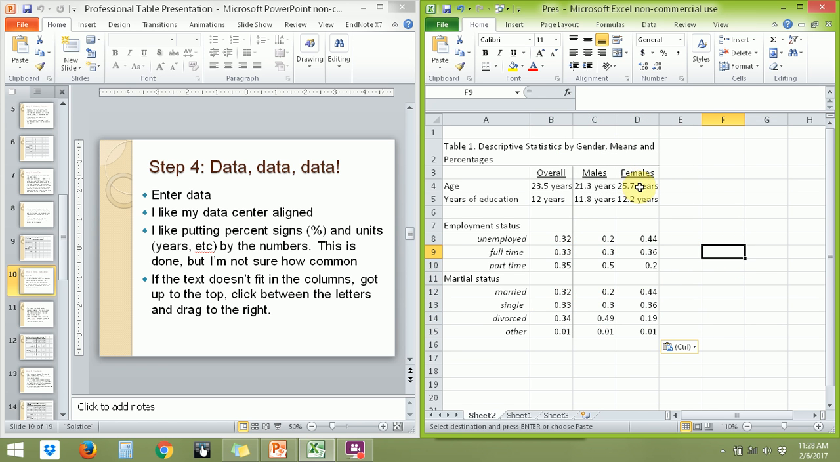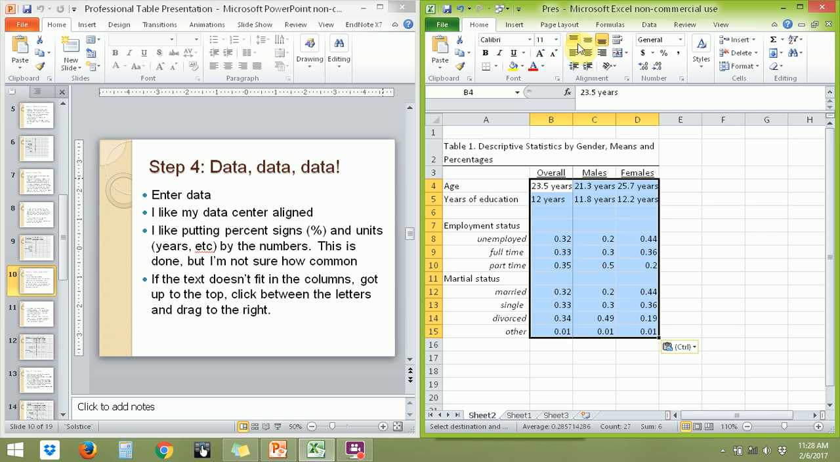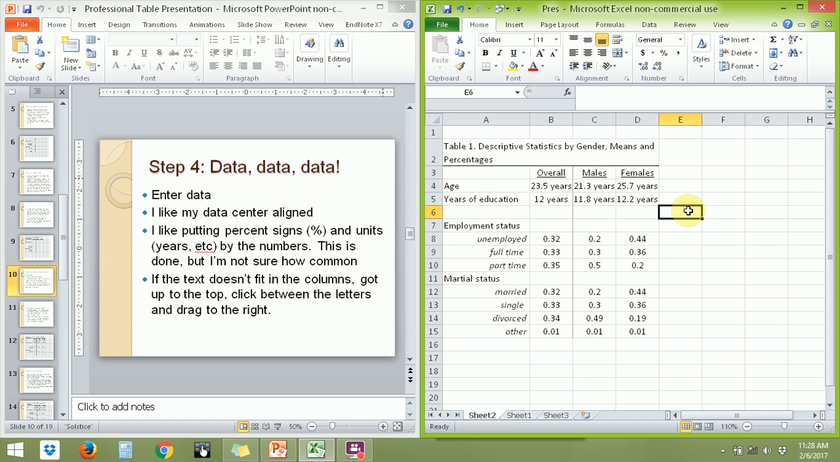Alright, so, oh look, I got all my data in there. How convenient. So I like my data to be center aligned, so I'm going to highlight it all and put it in the center. You can see that helps. I like putting percentage signs and units by mine. That way when people say look at years, they don't just see a number, but they get to see the actual units measured in.